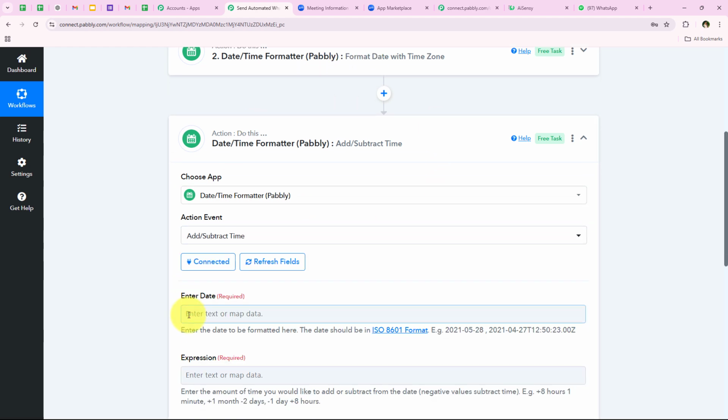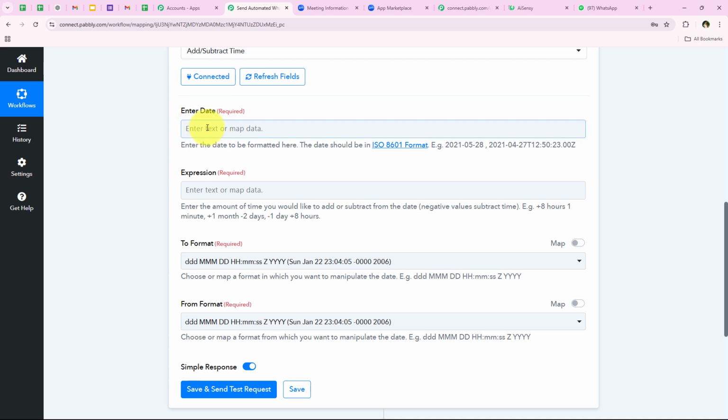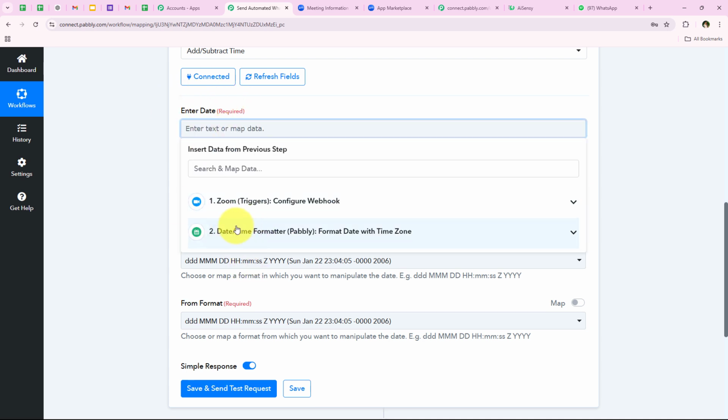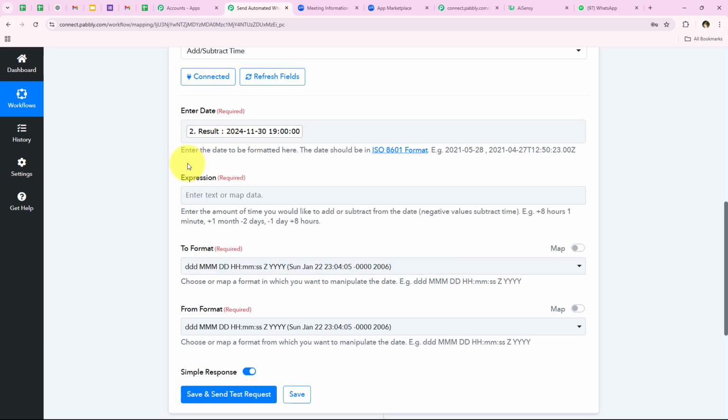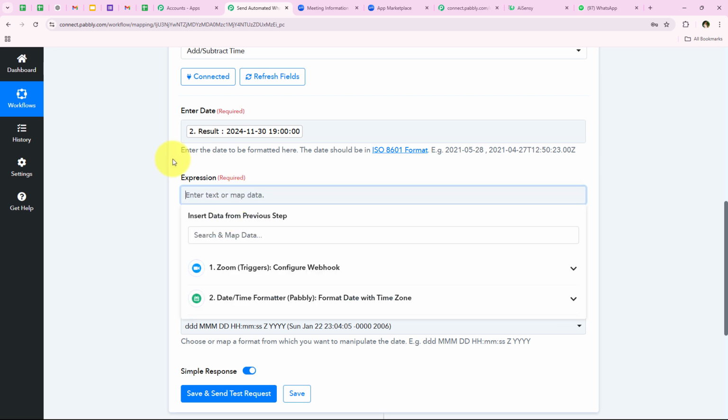I'm going to click on connect right over here, and now it is asking me to enter the date. Over here we are going to map the date from the response of our date time formatter, which is this result. Now it is asking me for the expression: enter the amount of time you would like to add or subtract from the date. A negative value subtracts time.